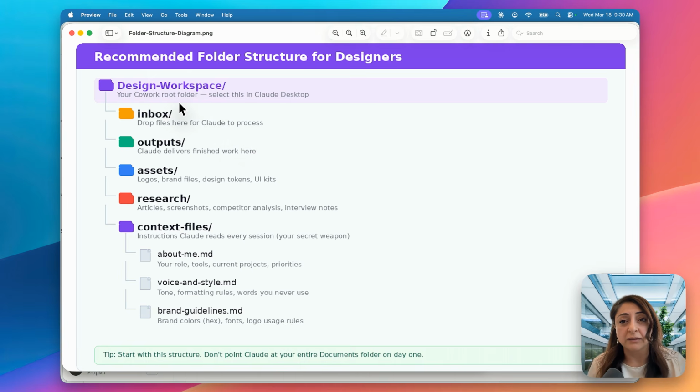And guess what? Claude told me how to get that structure best optimized for designers. So you want to start with a folder that is your design workspace. You want to give it an inbox, and that's where you would drop all your files for Claude to process. This could be different presentations from work or different things that you're doing. Outputs is where Claude will give you the finished work.